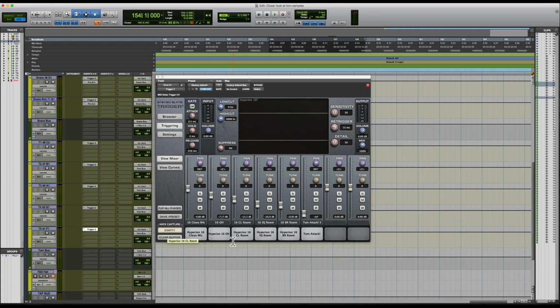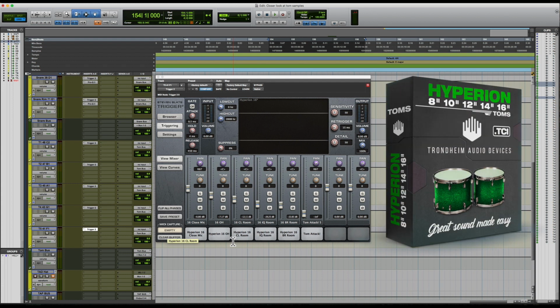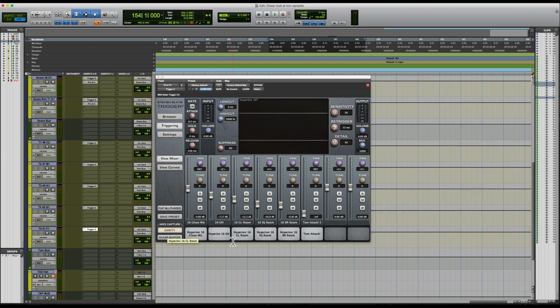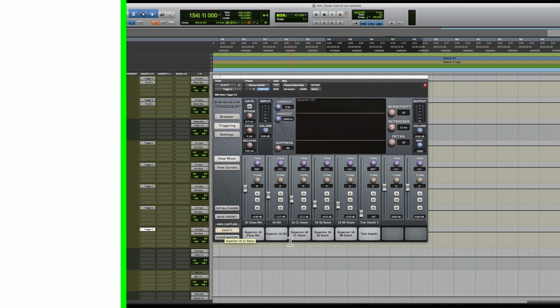Okay, let's take a look at the setup for the Tom samples from Trondheim Audio Devices. This is the Hyperion Tom pack: 10-inch, 8-inch, 12-inch, 14-inch and 16-inch. I've opened the 16-inch here in Trigger 2 to show you the setup.